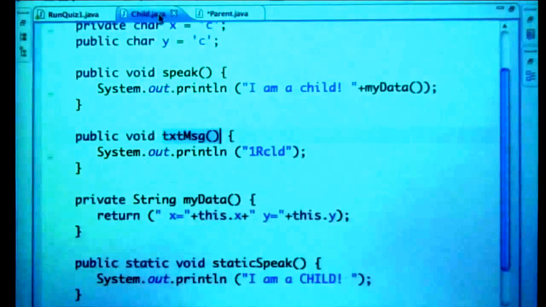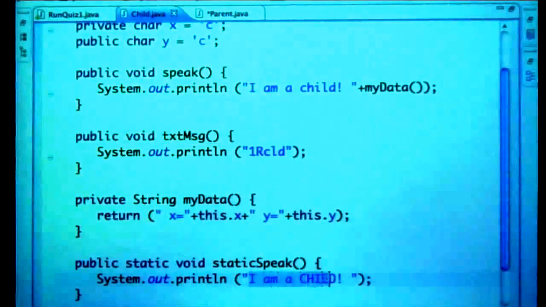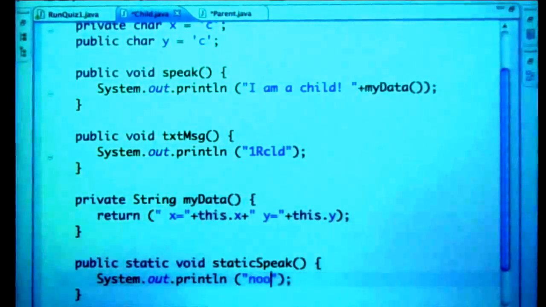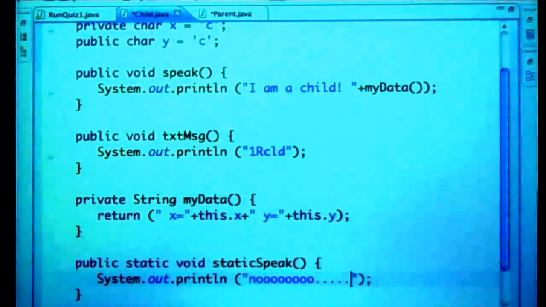And child said, no. It's fun being a programmer, isn't it?